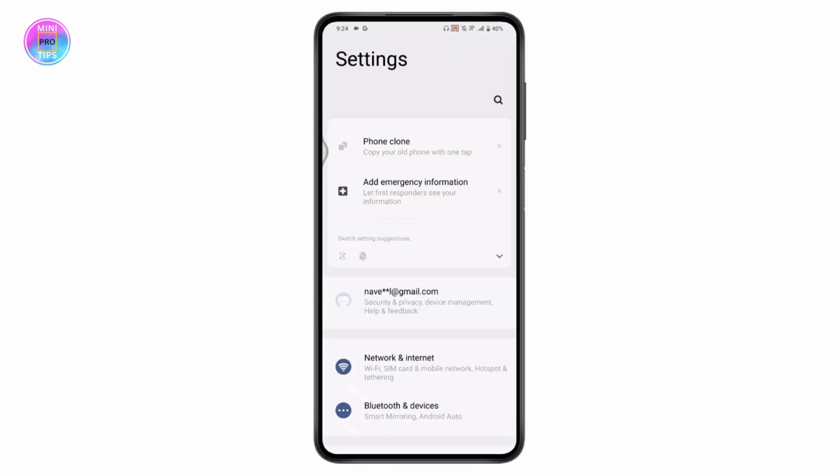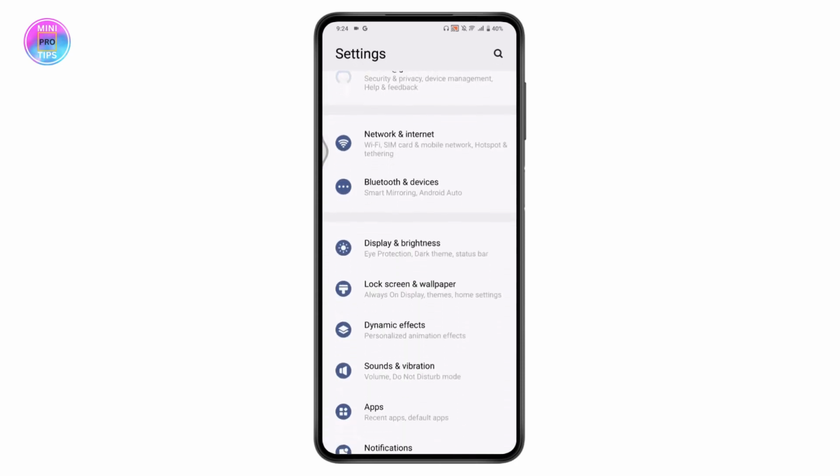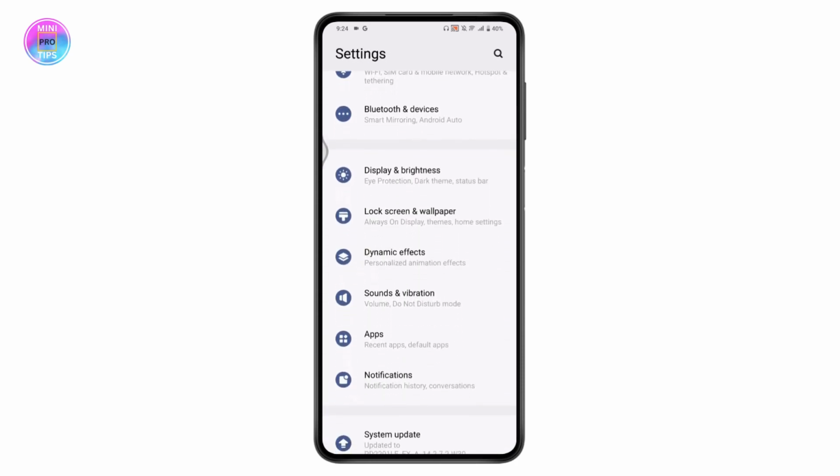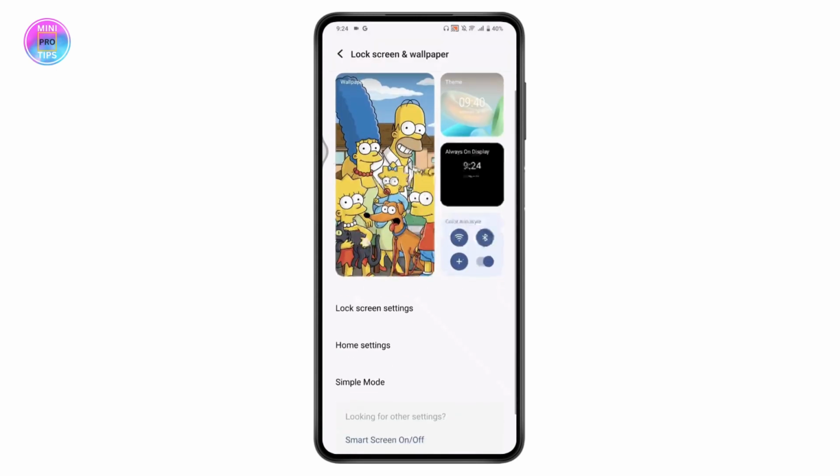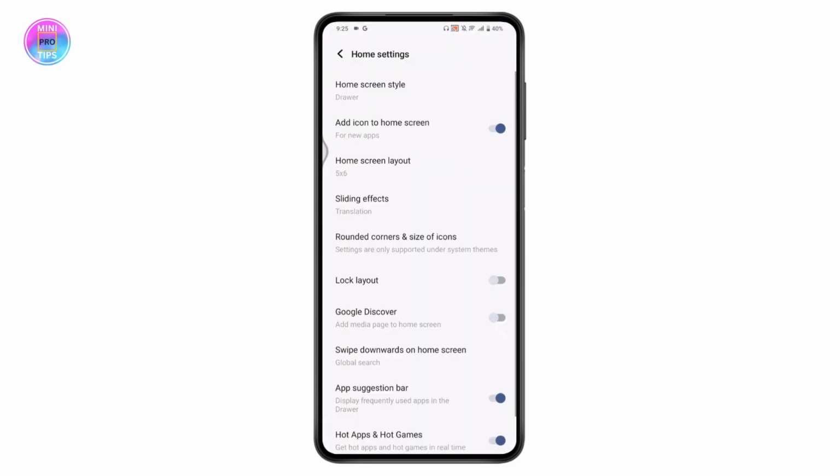Once you've opened your settings, now you need to simply scroll down, and here you will have an option of lock screen or home screen, right? Tap on that option, and then here you will have home settings. Tap on home settings, and here you will have your home screen settings.